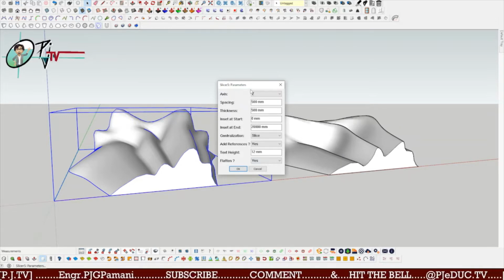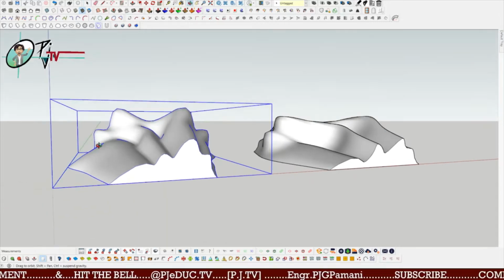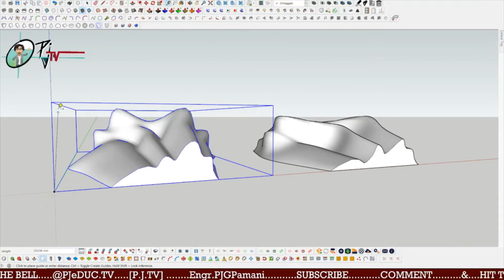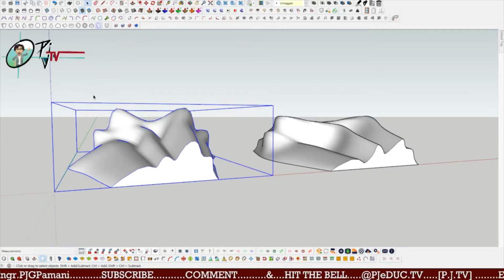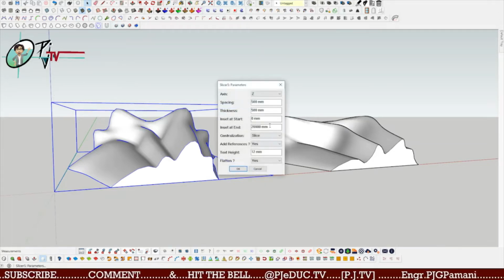Okay, we'll try to slice it up on this distance, inset at end. Okay, text height more or less, that is okay. Flatten, no. Add references, start and end. I forgot to measure the height. So height from 0 to 22,196. From 0 origin to 22,196. Okay.